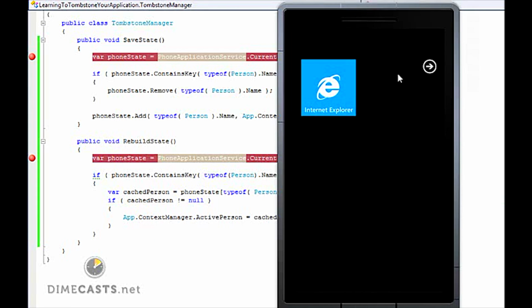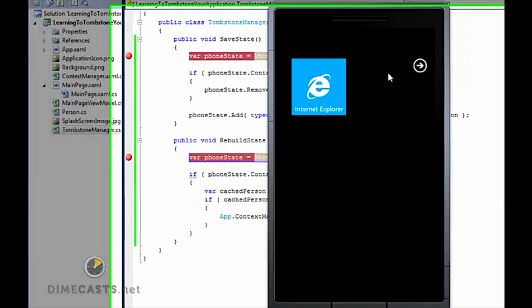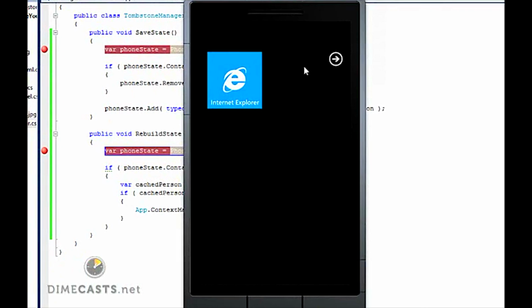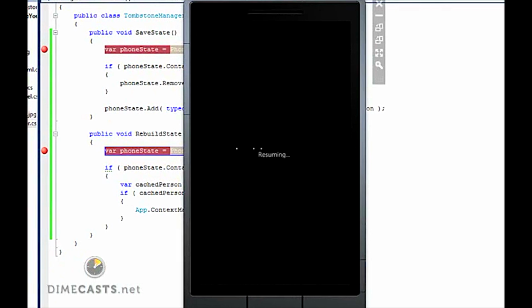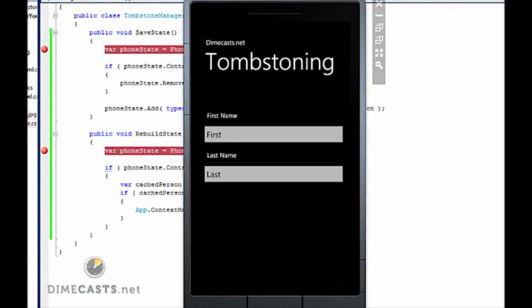So I've now saved my data to the Tombstone state. I now want to bring it back up again by hitting the back button. So let's go ahead and do that now. So my app has now been rebuilt from isolated storage, and I'm able to see that saving my data to Tombstoning, I can bring it back up again.